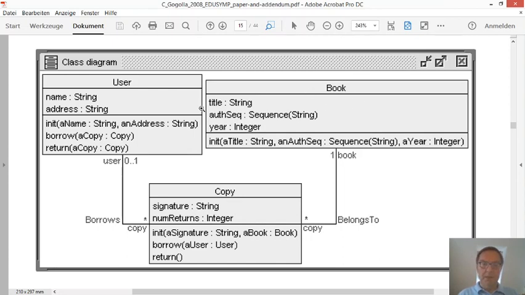A book has a title, which is a string. A book has an attribute author sequence, which is a sequence of string. A book has a year, which is the year of publication. That's an integer. Let us first go through the attributes. A copy or an exemplar has a signature.